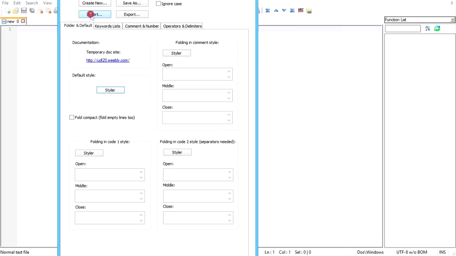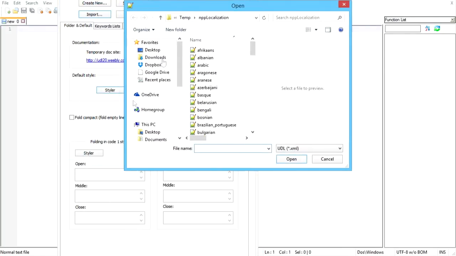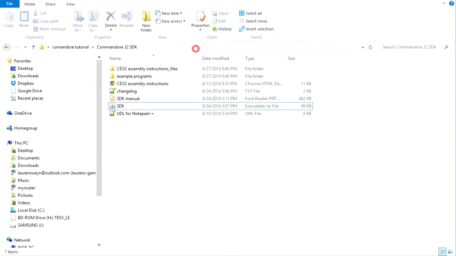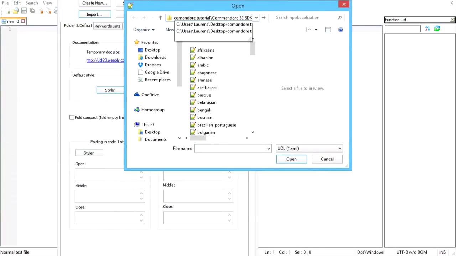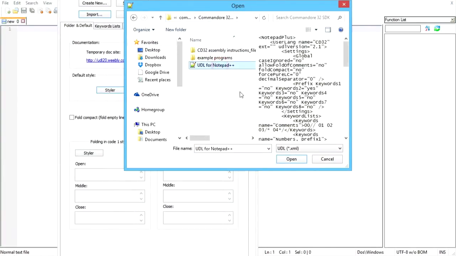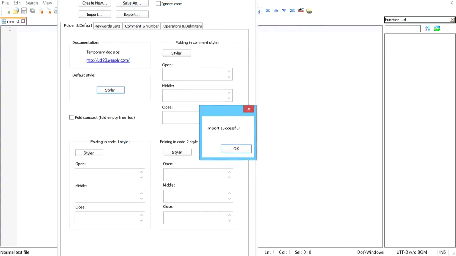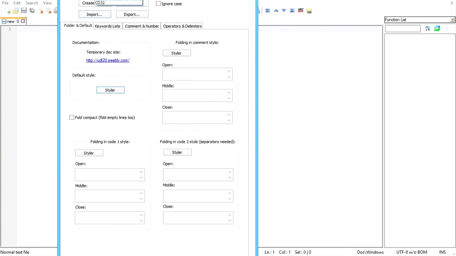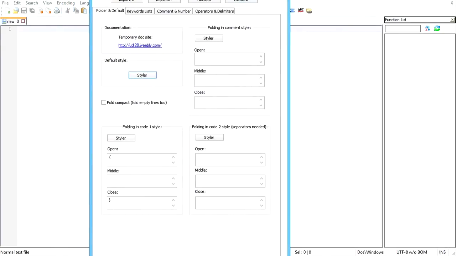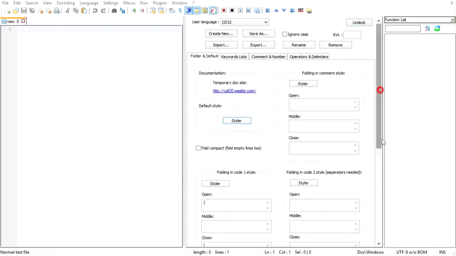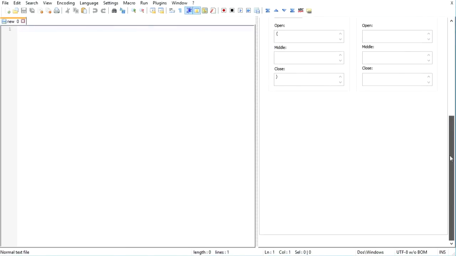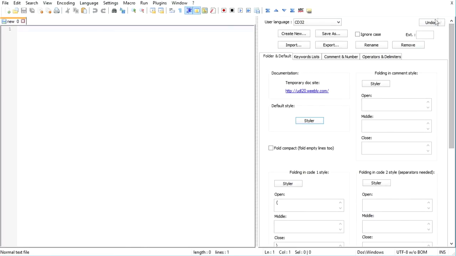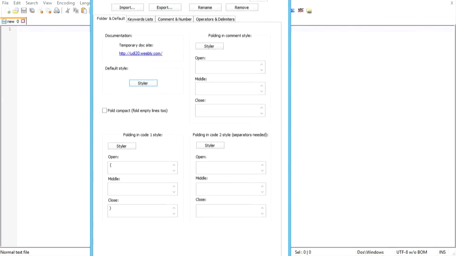So what you want to basically do is click import, and let me just copy the file path over here. And you open this UDL for Notepad++ file. It'll say import successful, and then you select it over here. I can't click the done button because it doesn't fit on my screen. So I'll just have to dock it first and move this function list, it's useless. Okay, I'll just close the window then.